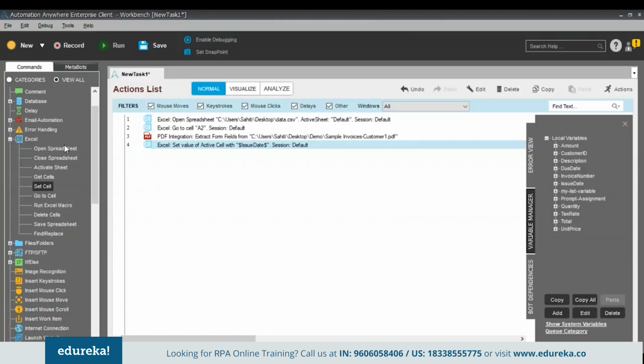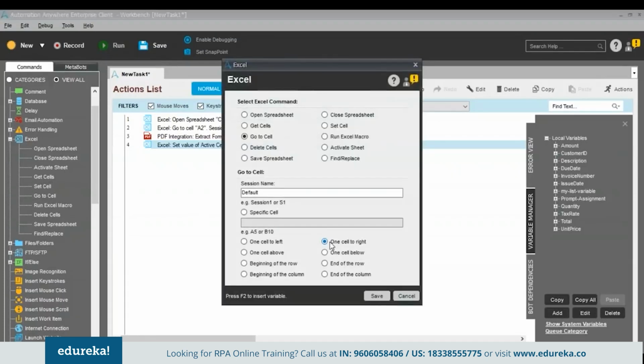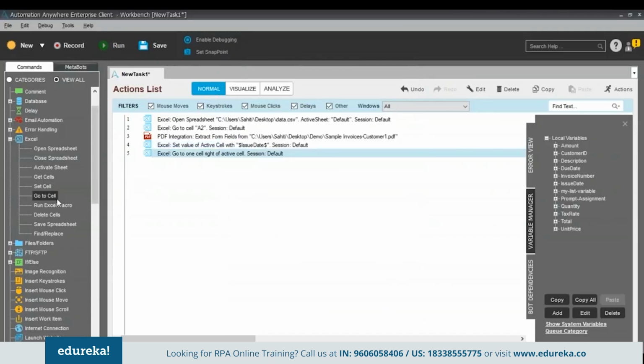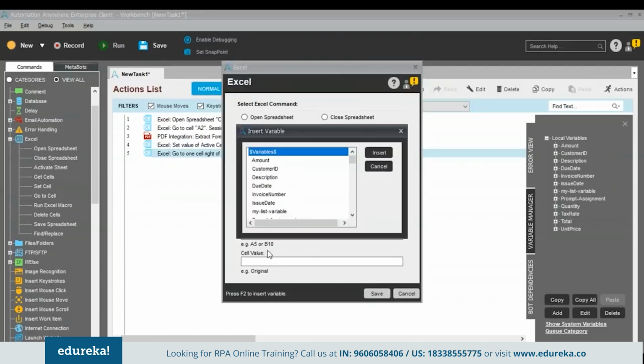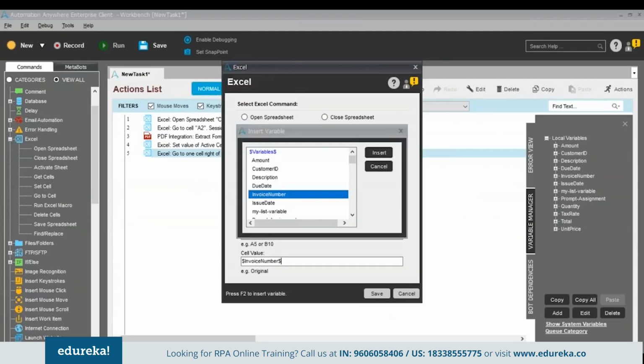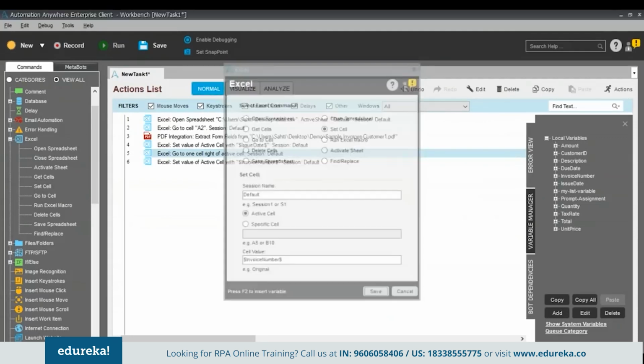So for that, you'll go to cell option again and you'll say one cell to the right. So basically now your active cell would be B2 cell, that is one cell to the right of the A2 cell, right? So you'll just click on save over here. Then you'll again go to the set cell option. Again, you'll press F2 and then you'll mention the invoice number, right? So we will just choose invoice and then we'll click on save.